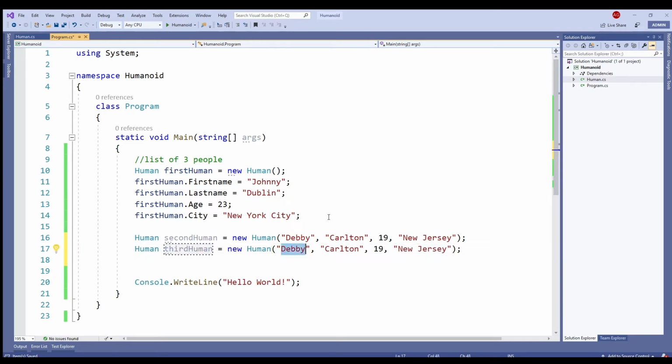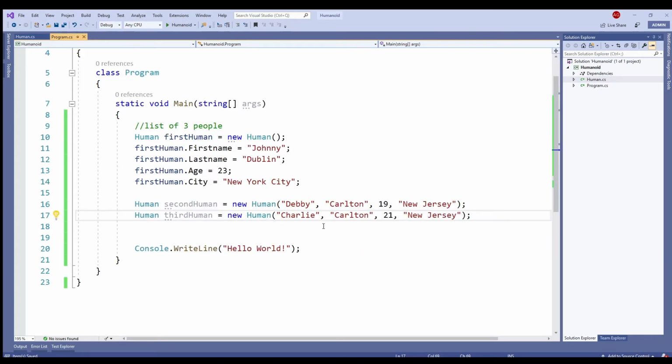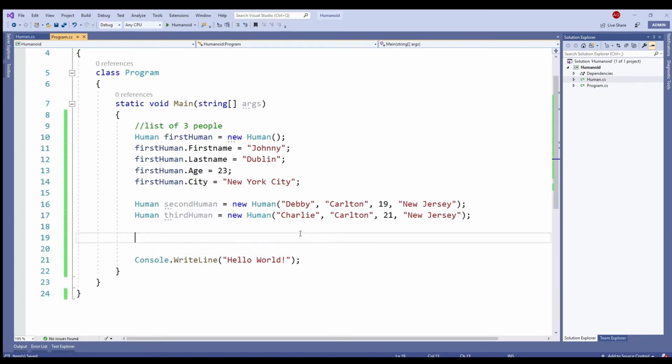We're gonna copy and paste and call the third human just third human, so it's a readable variable name. Call it Charlie. Yeah. Let's keep the last name the same as Debbie Carlton, and let's make him the brother of Debbie, 21 years old, living in the same city. Yeah. Now we're gonna create a for each loop.